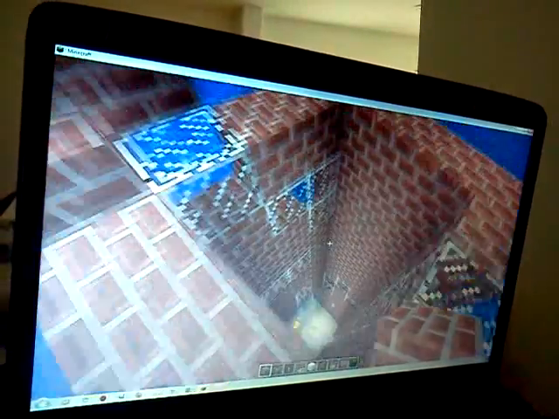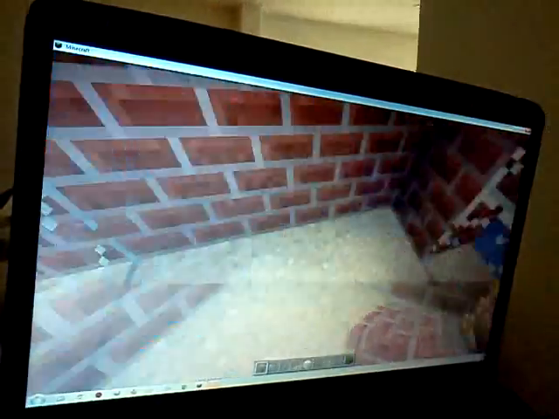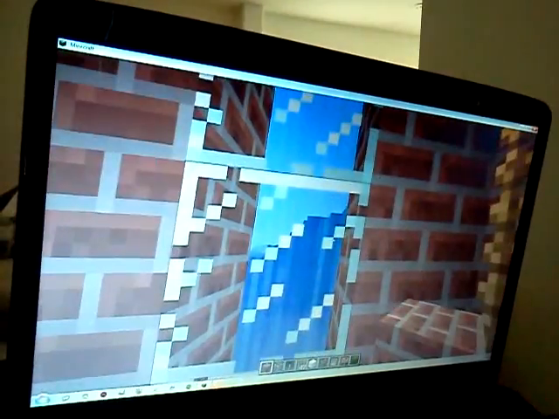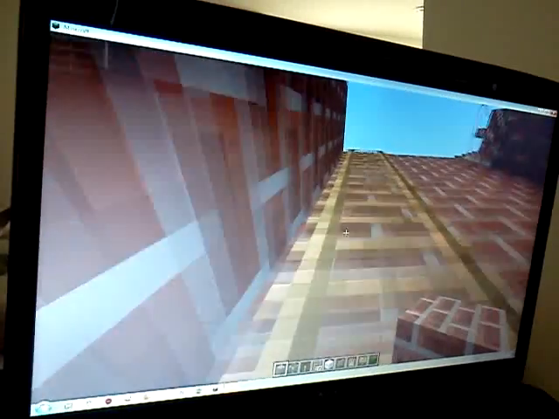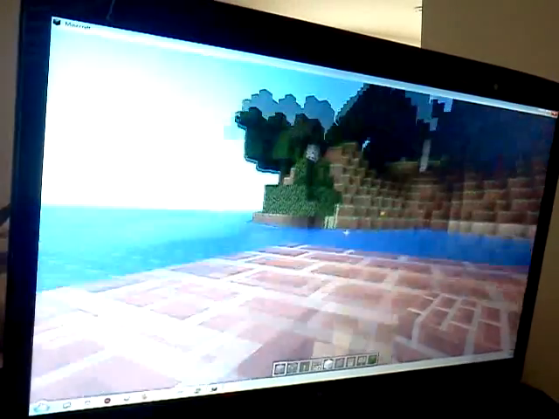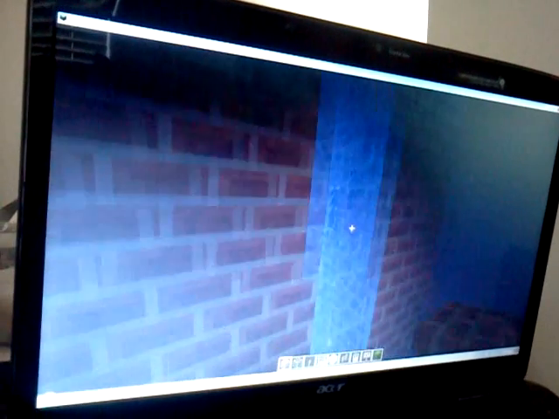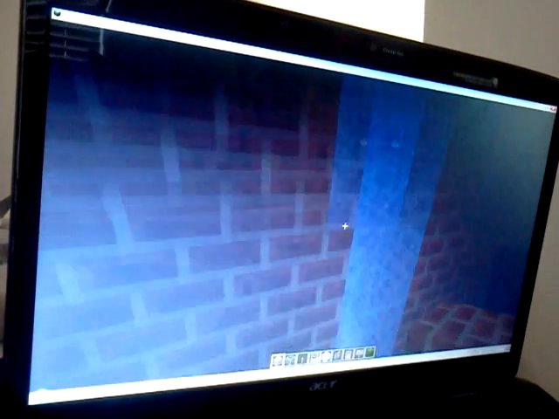Yeah, see something cool? And you can see actually the water. This is underwater, and I think that's it. No, there's one more thing I wanted to show you guys. I fell in the water, and watch. That's inside. See? That's inside my house.